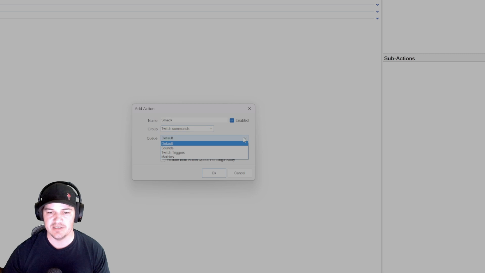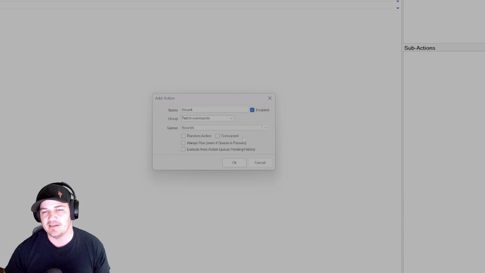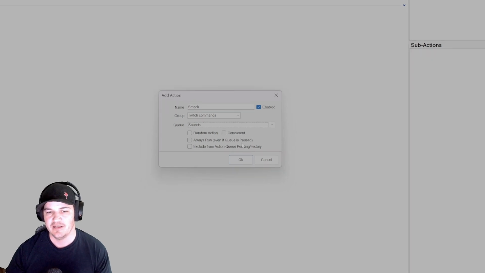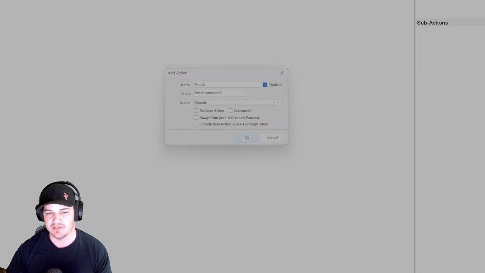Queue. This is important if you've got a bunch of different sound and non-sound commands. If you want some of them to go off without a sound, then just leave them in a default queue. If you've got sounds, I highly recommend you put them in a sound queue. That way, you've got a smack, you've got an RKO, you've got a stunner, and instead of going off over top of each other, they wait for one to be finished before they start the next one. So we're going to put that into sounds. Don't worry about any of the rest of these checkboxes. We're not dealing with those here today.